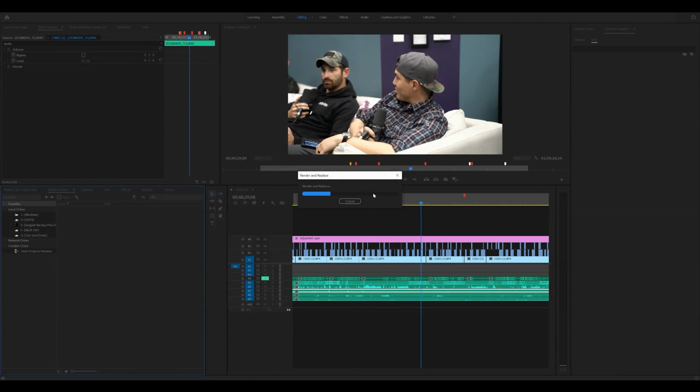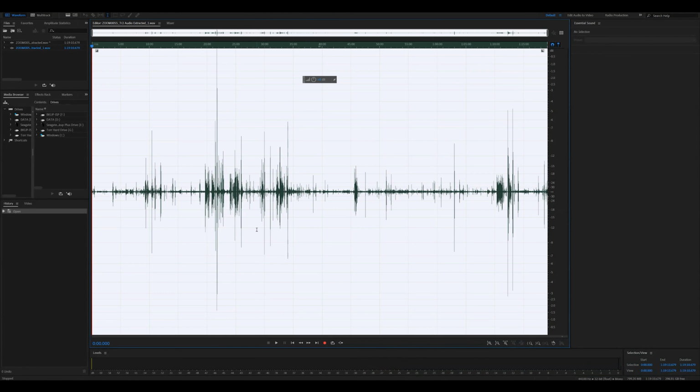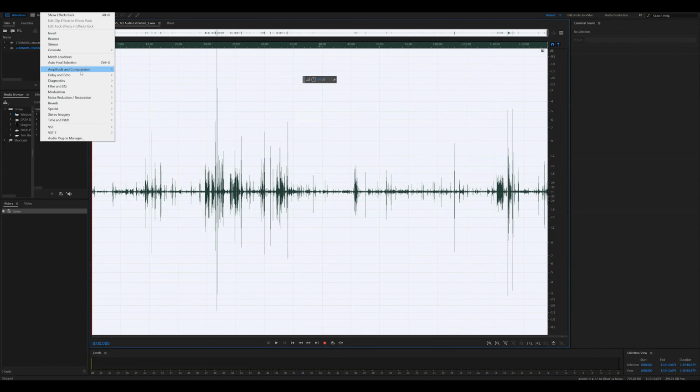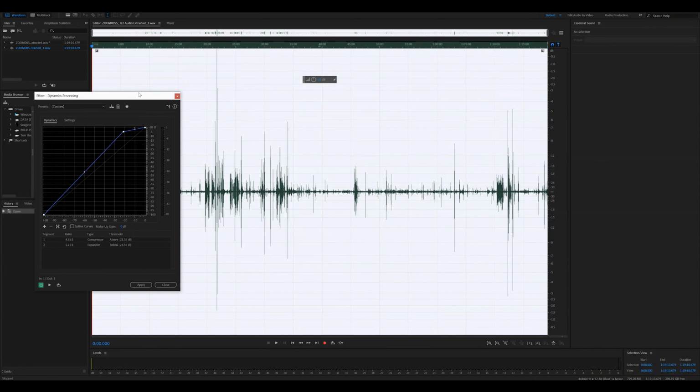So once this renders and Adobe Audition pops up, what I want to do is Control A. I'm going to highlight the entire track. I'm going to come up to Effects, Amplitude and Compression, and click on Dynamic Processing. Okay, I have a preset saved here, but this is going to be the ratio and the threshold. So you can go ahead and move this point closer to -21.4 to -4.7.